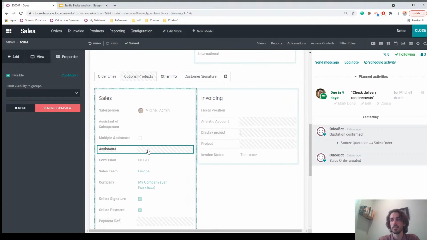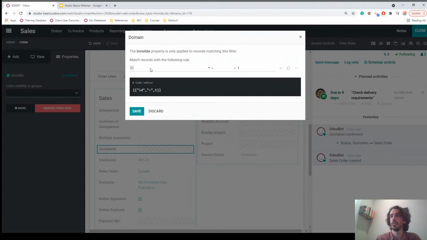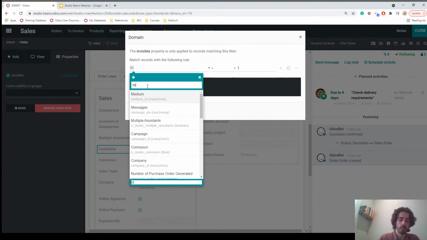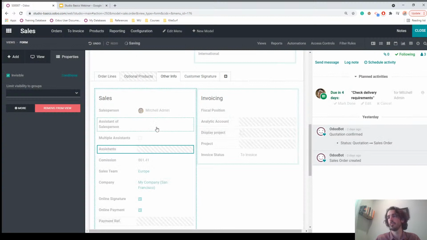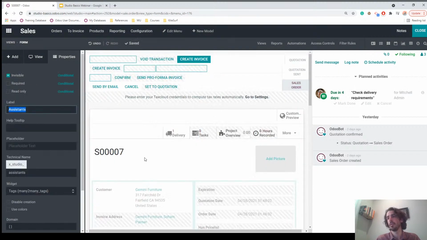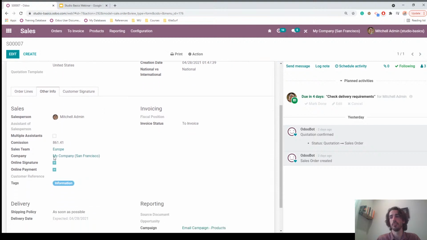So let's hit that assistants field that we added. And in this case, instead of having it plainly as invisible, let's add the condition. Our condition is going to be that my field multiple assistants, as long as it's set to false, meaning it's not set, we're not going to be displaying that field assistants. Save. Perfect. And now let's close Studio so we can see in the form view that additional field that we added.